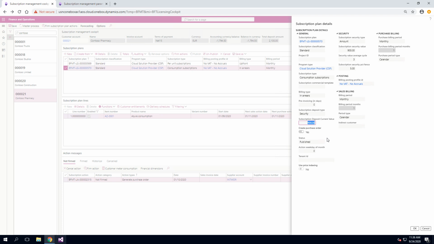So this is actually showing that when you have a deposit type of type deposit, the invoice is offset against the deposit. When you have deposit type which is security, the invoices are not offset with the deposit, and the deposit balance remains there throughout the lifetime of the subscription plan and it is refunded back to the customer in the event that the subscription plan is cancelled.